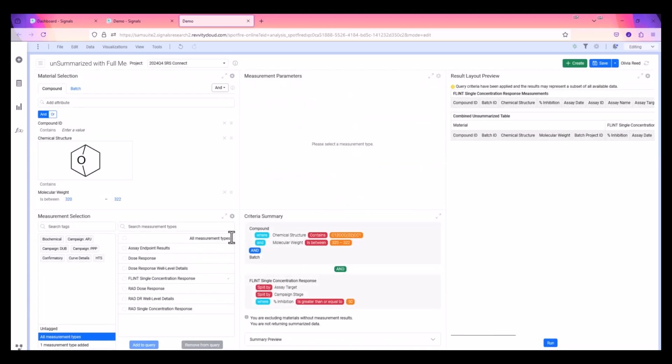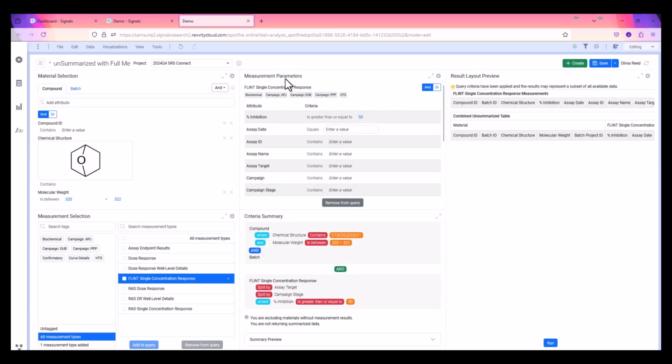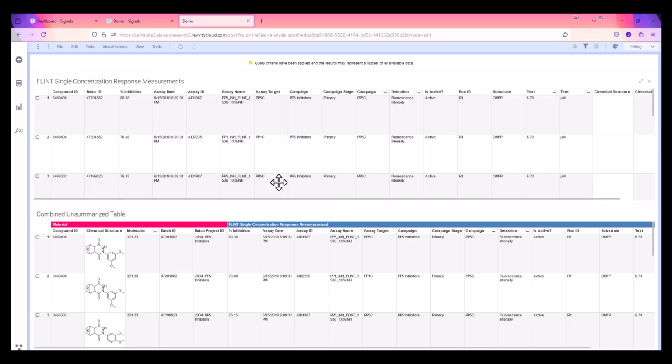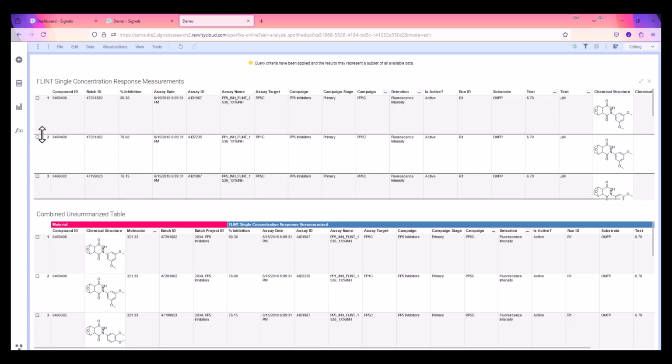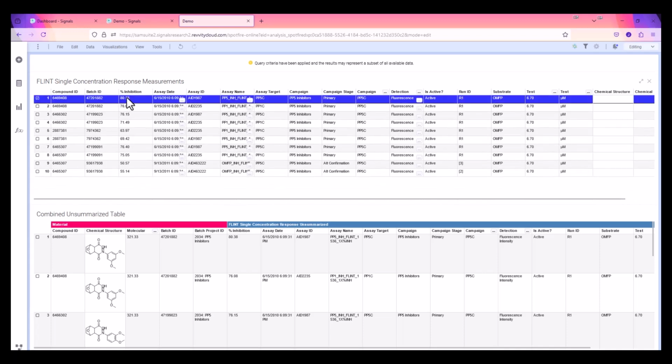So I would go ahead and return to that gear icon, set it to be unsummarized, and now you see that summarization method column has been removed. And so now I'm querying directly on the attributes themselves. So I'll go ahead and again set the IC50 is greater than 50 here, and the other conditions I specified previously. And then when I do so, you'll note that all the rows that are returned in this measurement table, they are all over 50.